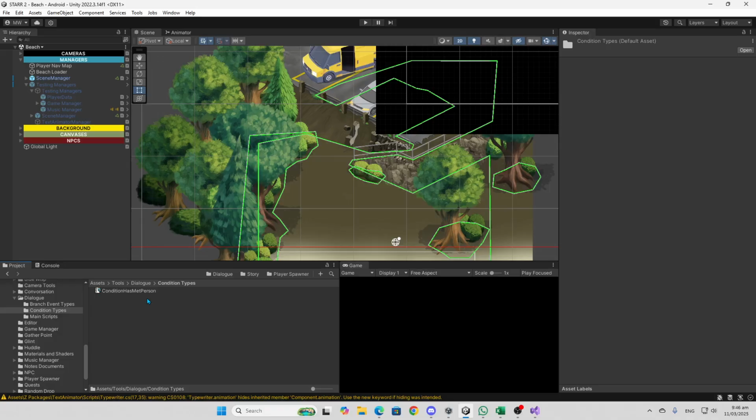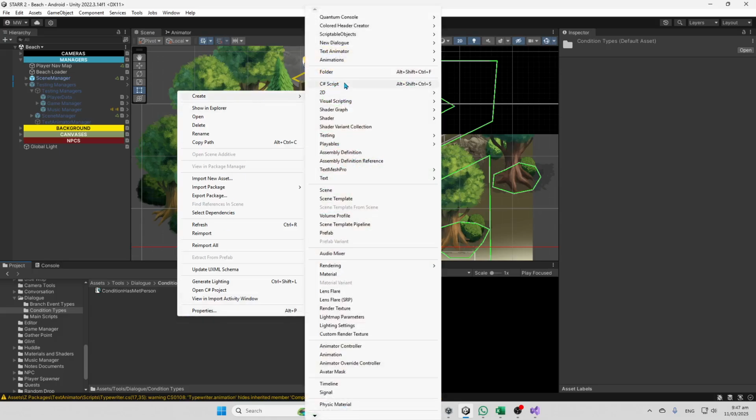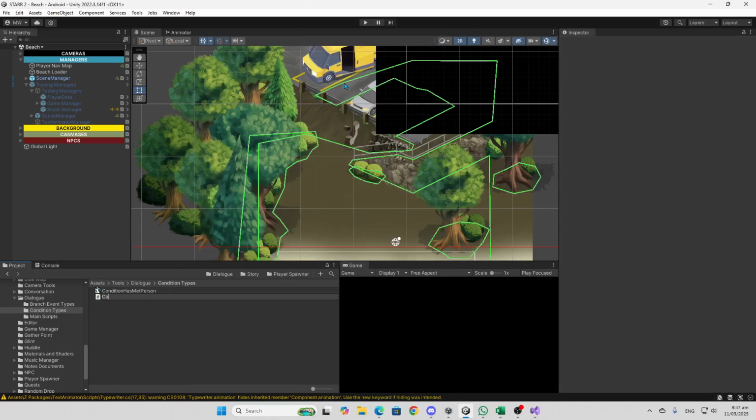So condition types. So we've got our condition type of meeting a person. I'm going to add a new one. So I'm going to say condition type, or condition, star amount.